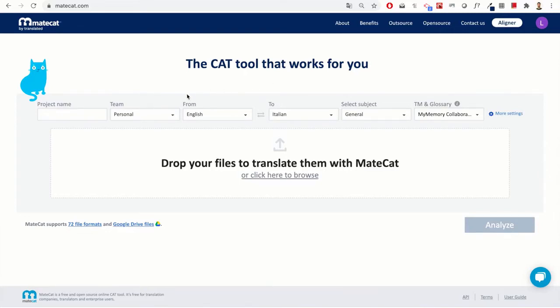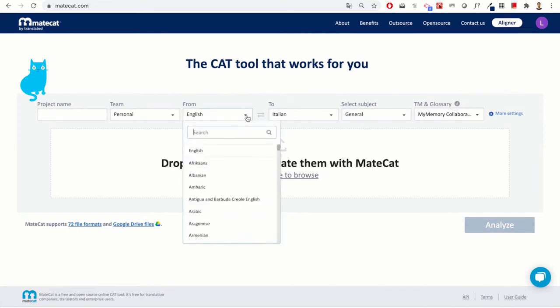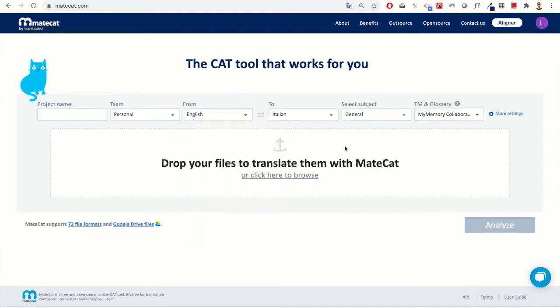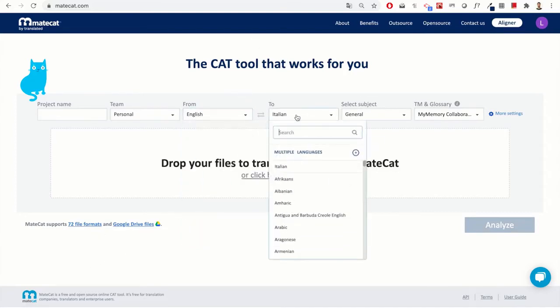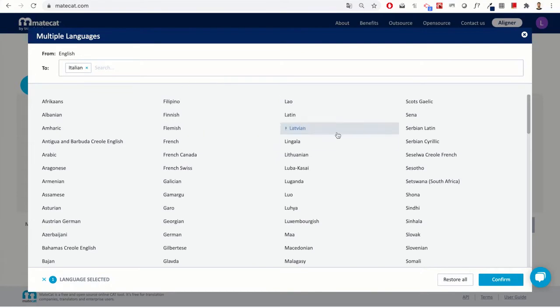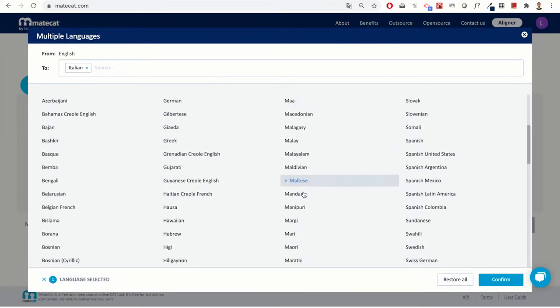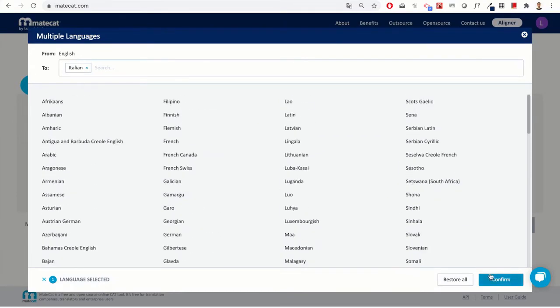the My Projects panel. From here you can select the language pair, and you can choose from over 190 languages. You can also create multilingual projects by clicking here on multiple languages, which will open a selector where you can select as many languages as you want to create your project.